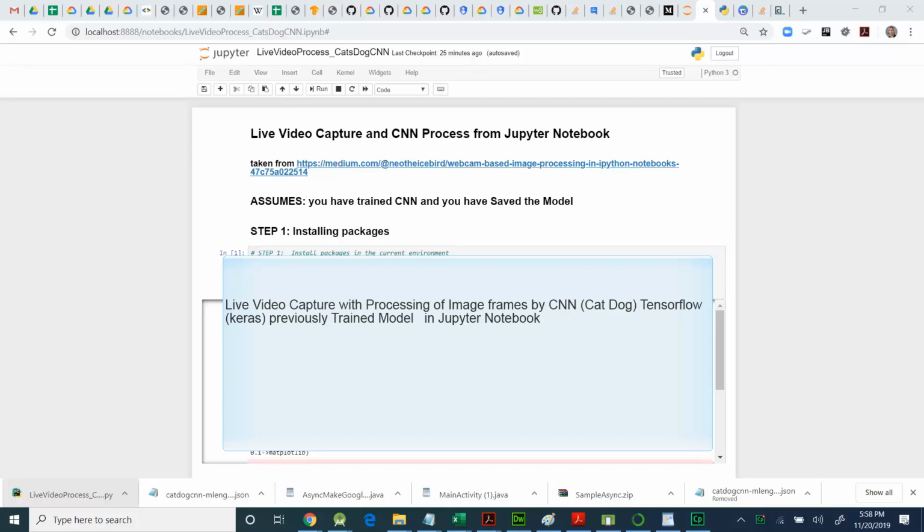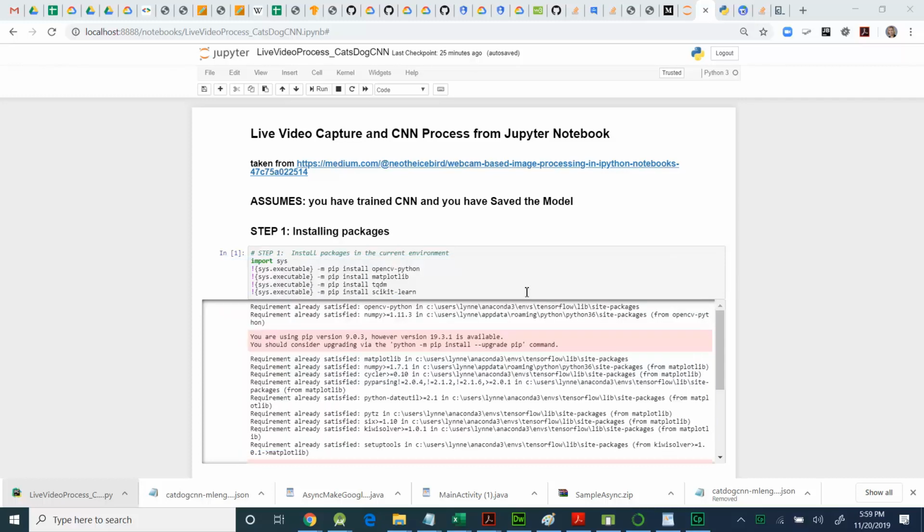I'm going to discuss a Jupyter Notebook and the corresponding Python code to create a script that does live video capture and processes the images by running them through a pre-trained CNN. In this case, the CNN has been trained to detect two classes, cat and dog.